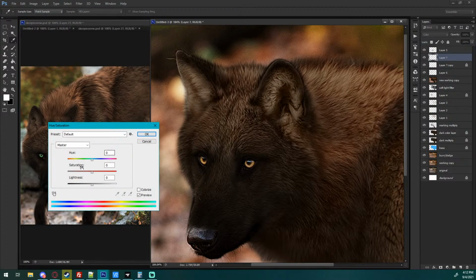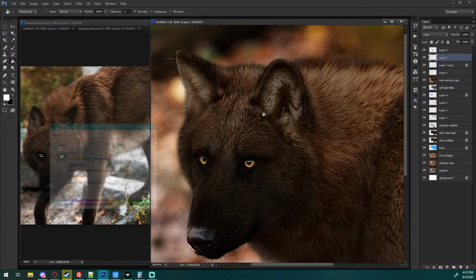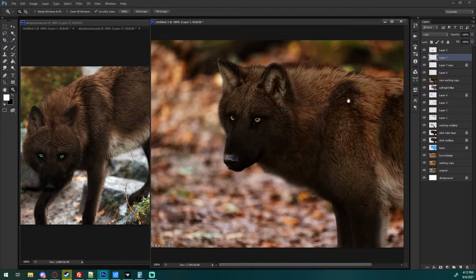The color right here is a little oversaturated, so we're going to bring it down very, very lightly so that it more matches what's over here. Click OK. Zoom out. There you go.